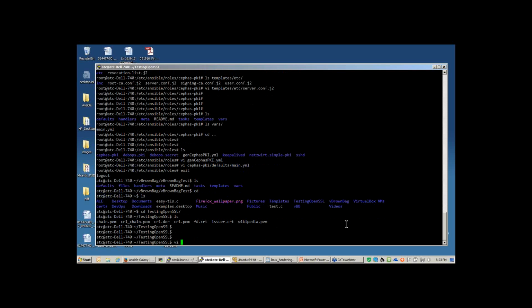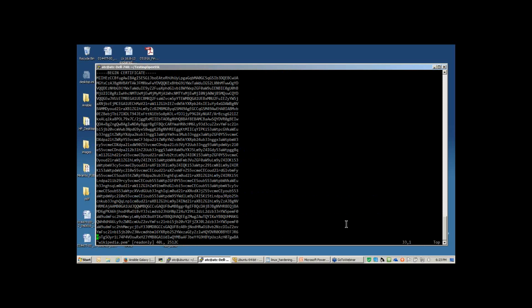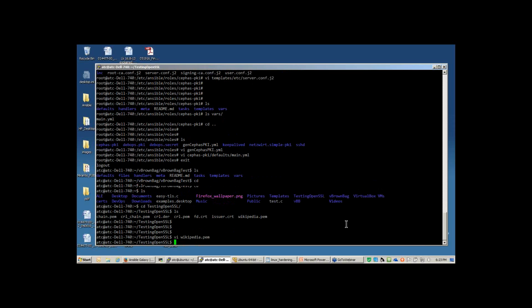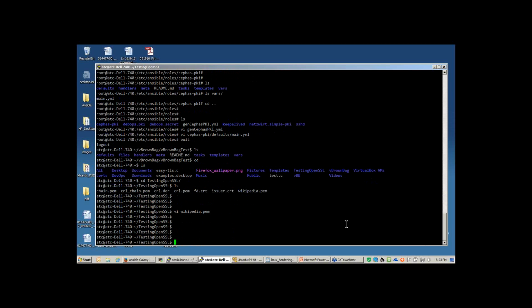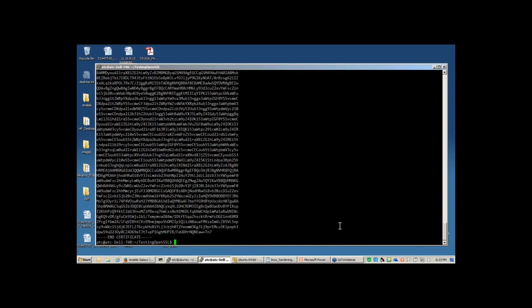So when we look at Wikipedia, this is what we see. But this is not human readable. The good thing is that there's OpenSSL. With OpenSSL in text mode, we can decode the certificate. Don't worry, it just scrolls through.